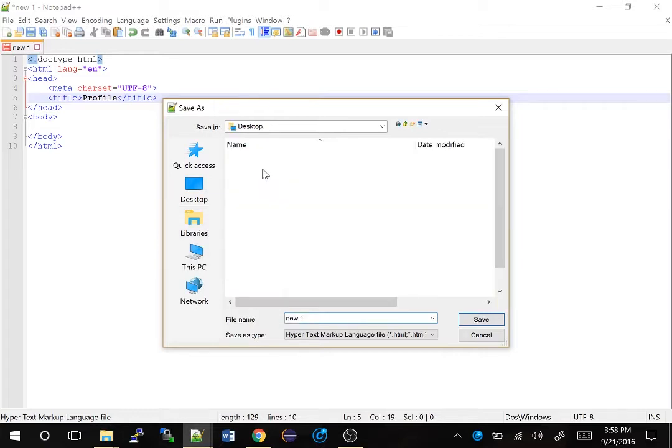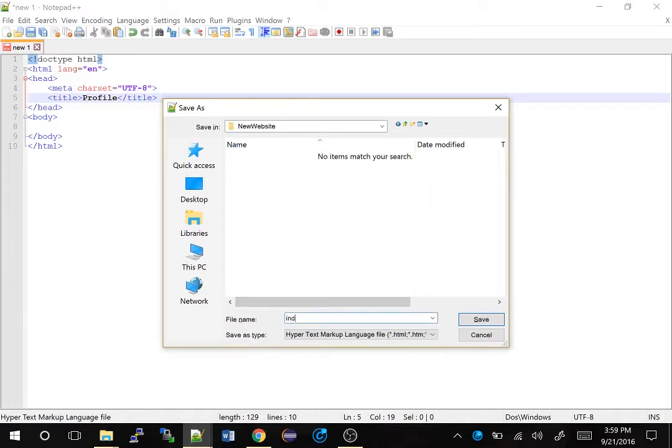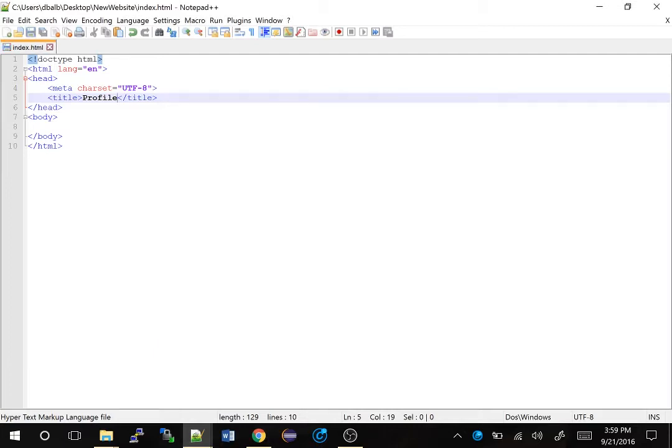Then I'm just going to save it to my desktop in a new folder called new website. You can call it whatever you want. I'm going to call this file index, and that's also just a standard. In the body tag is where I'm going to write all of my actual HTML structure for the page. So let's get started.